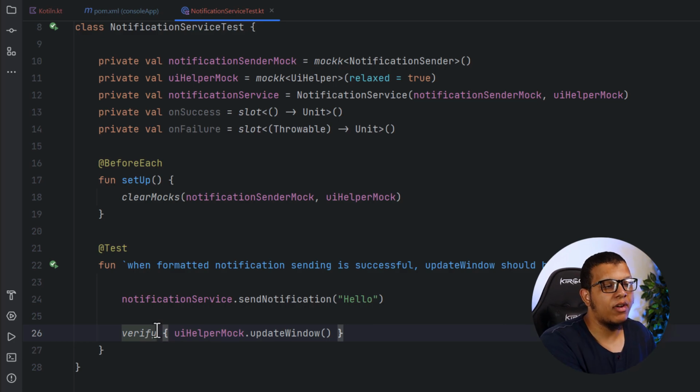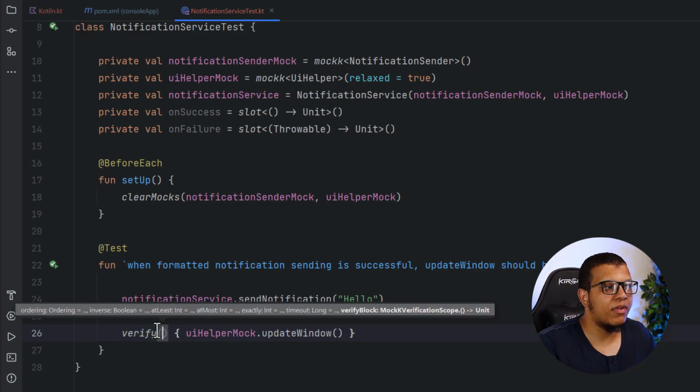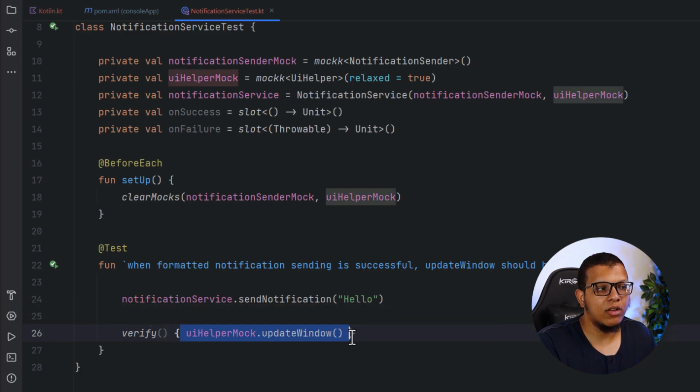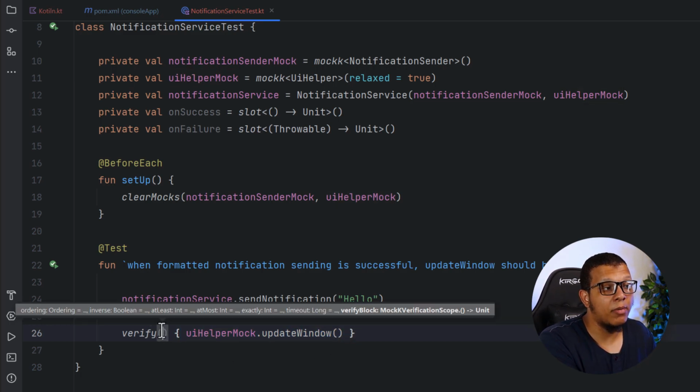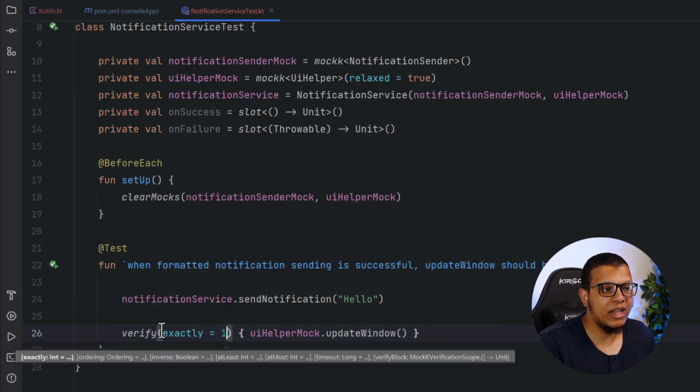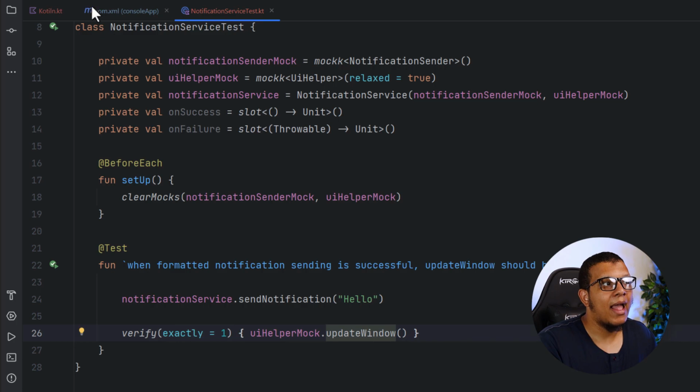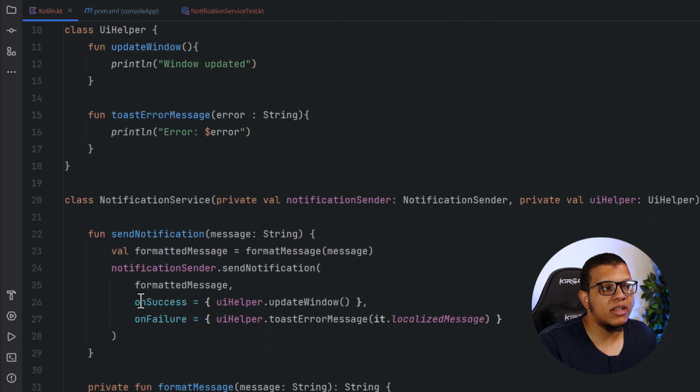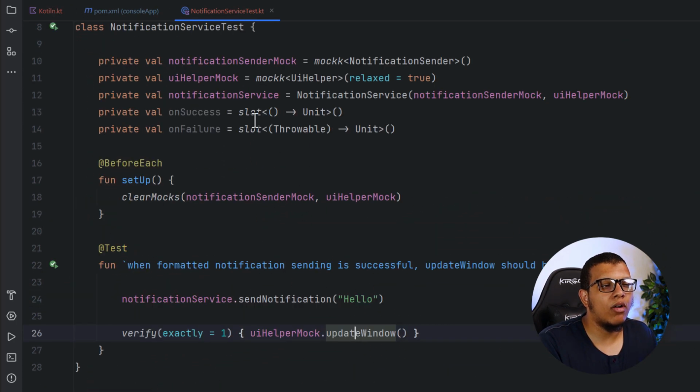Usually in the verify, there are a lot of parameters. You can specify the ordering sequence, which is a good thing. You can specify how many times this gets called, for example, maximum and minimum, at most and at least. For example, exactly, I'm expecting it to run one time, but this won't execute unless the on success is getting called. So we need to trigger the on success.